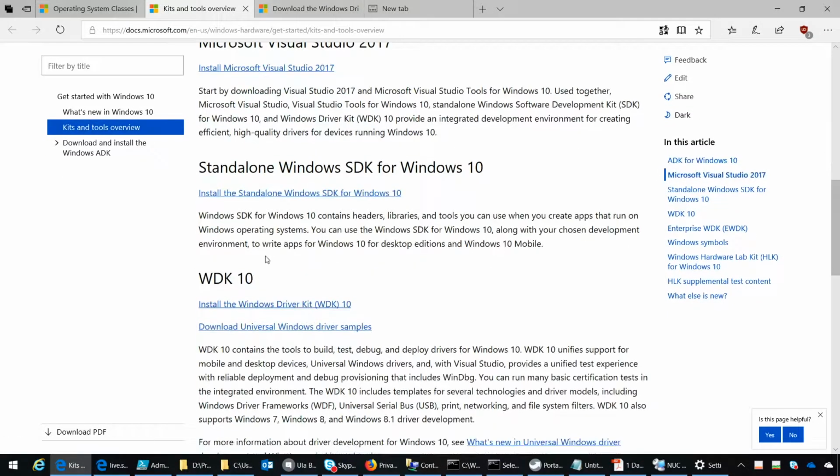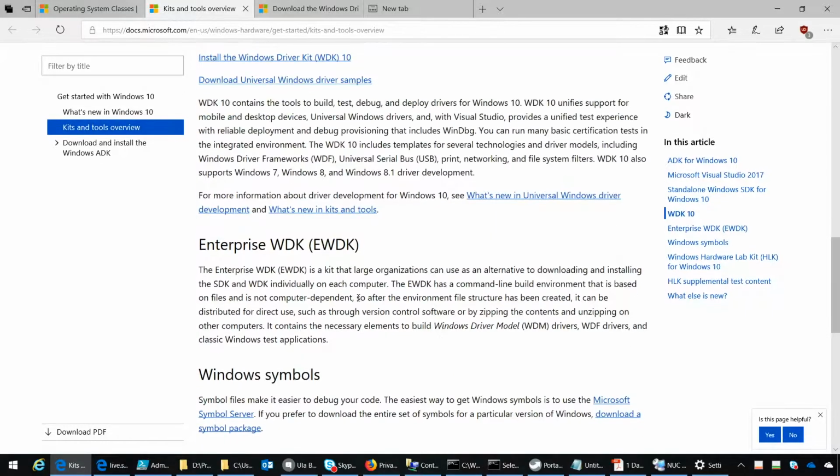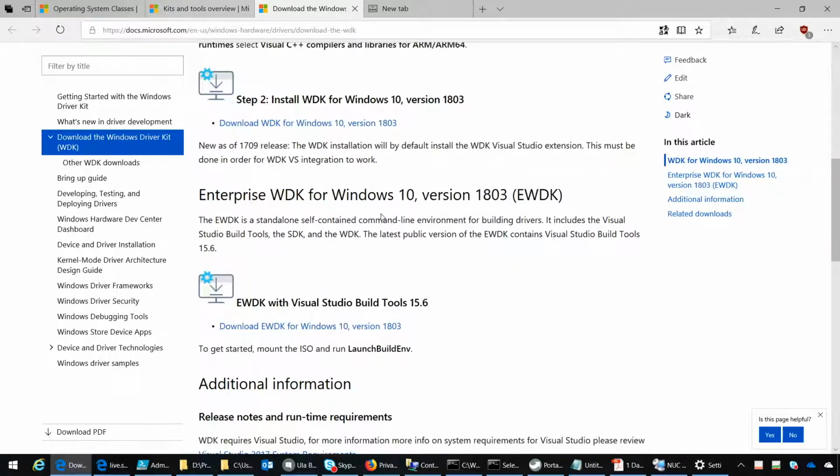And we have SDK and WDK. WDK is the most tempting one. We can install it in the form of a nice wizard asking you which part of the WDK you would like to install. But I definitely recommend you download Enterprise WDK. Enterprise WDK is one big ISO image. Big, I mean like next to 6 GB.